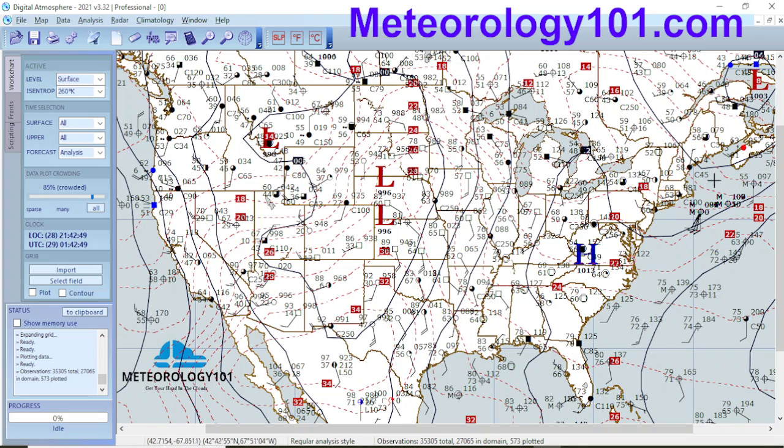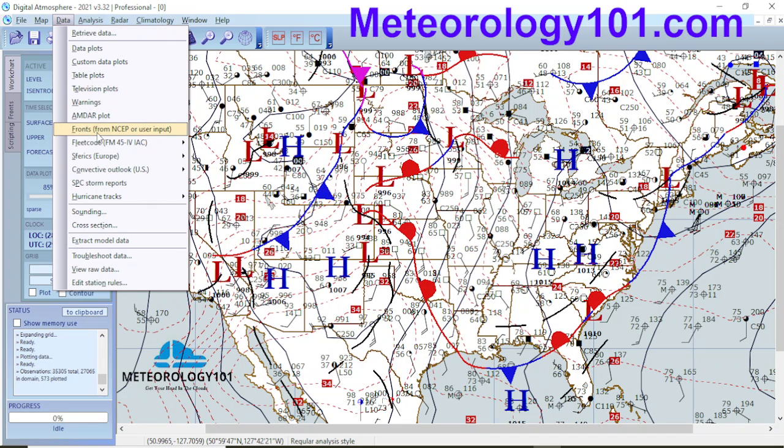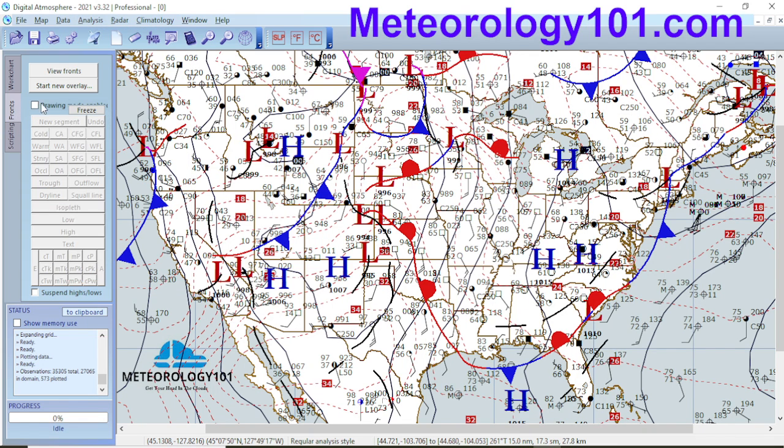All right, so we want to put fronts on this thing. What the fronts are going to do also for the NCEP is put lows and highs on here too. So it's going to double those and put them in different places and then put the fronts on. So it can get pretty cluttered doing that. So we'll click on data and then we go to fronts. So I want the data, fronts from NCEP or user input. So if you go to user input, you can actually go to fronts. You could draw.